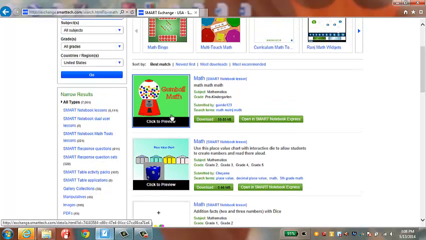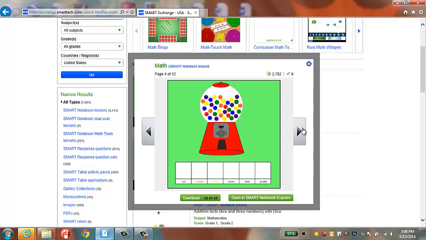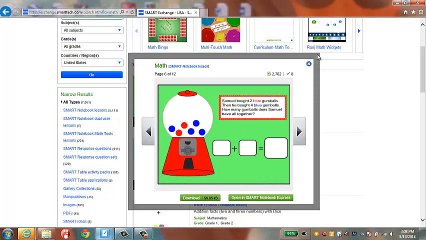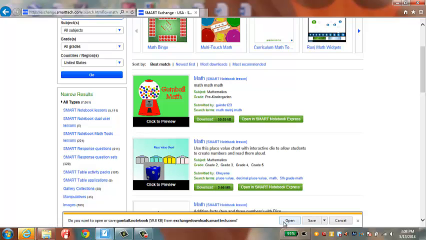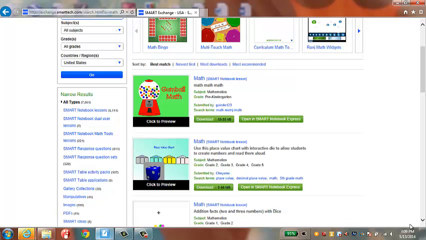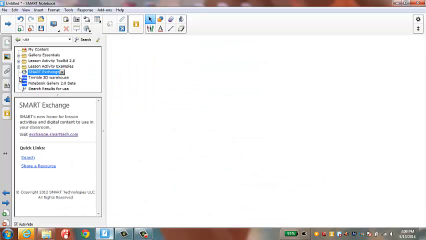Smart Exchange Notebook. If you want to preview, you can just click and look through the lesson, and I've actually looked at this lesson and downloaded this one before. But then you would just download, and I usually just download and open it before I save. I want to open it and make sure it works like I think it's going to work before I actually save it. I can always get back to it if I need to. So don't hesitate or don't overlook what is already created for you in Smart Exchange.